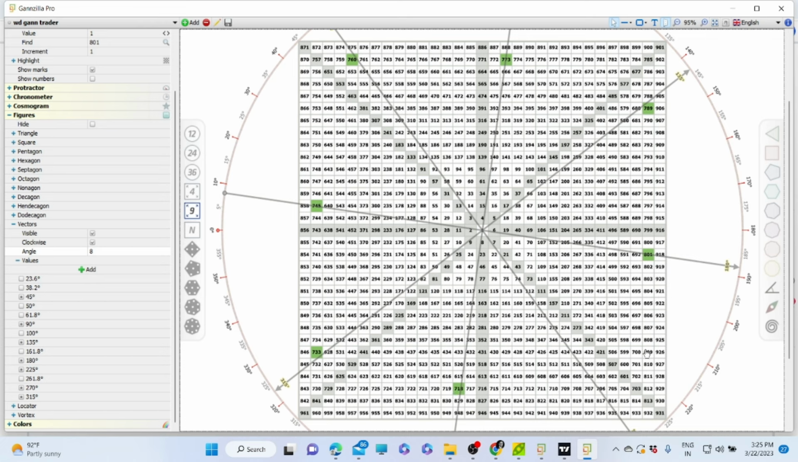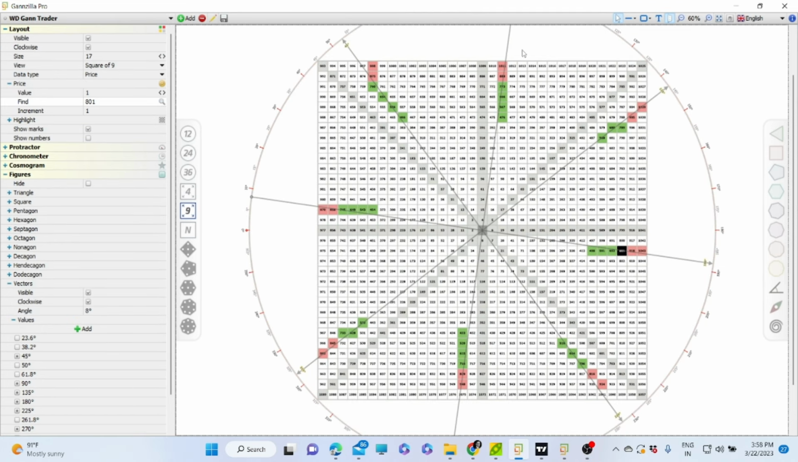The resistance levels are here: 816, 829, 845 etc. These are all our support and resistance points. If support and resistance points are more in number, then only consider these 90-degree lines. Don't consider these 45-degree lines. These two lines are 90 degrees to each other. Consider these lines. Don't consider these 45-degree lines.